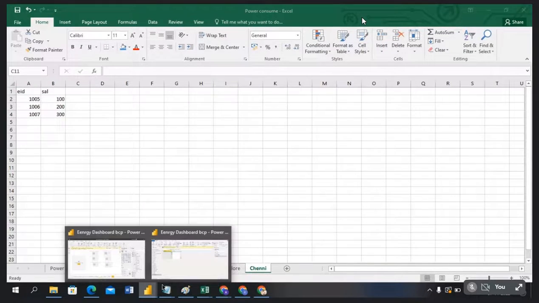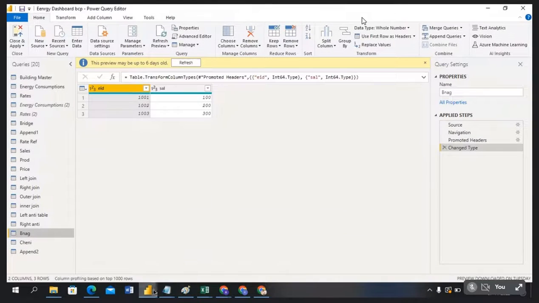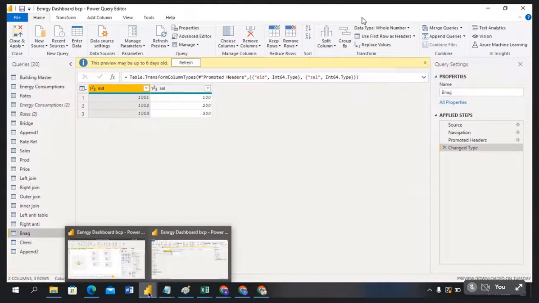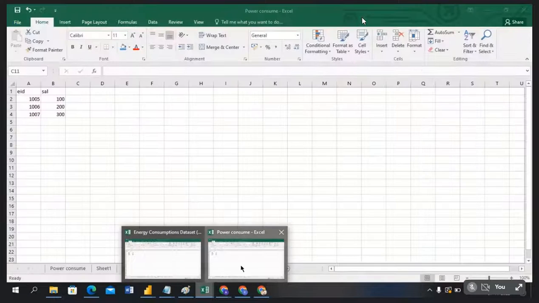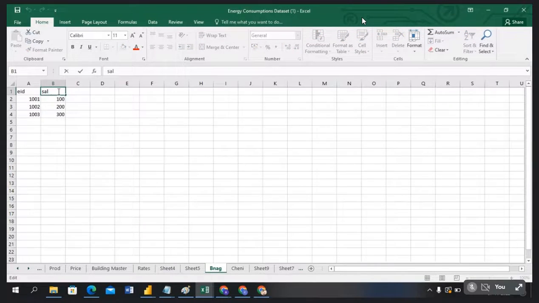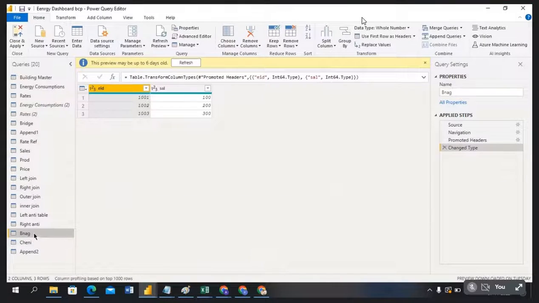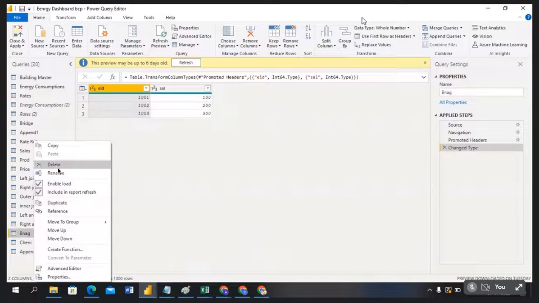Now I go here. So let's see. I'll just rename the tables. I'm giving here salary. I'm just renaming the salary. Okay. Now go to delete this table.